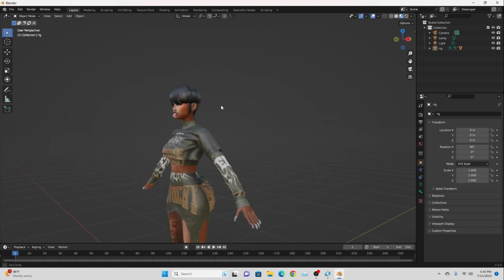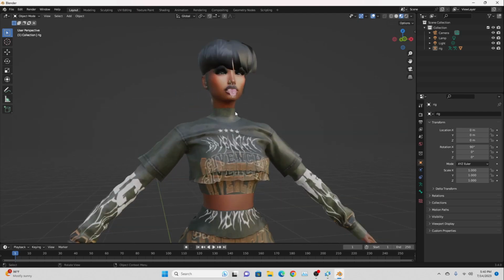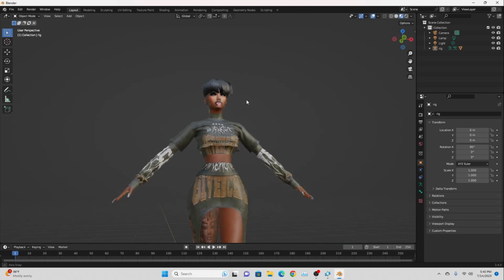But she's gonna look a little crazy. Your sim is gonna look crazy. It's gonna look a little blotchy. It's not gonna look like nothing.